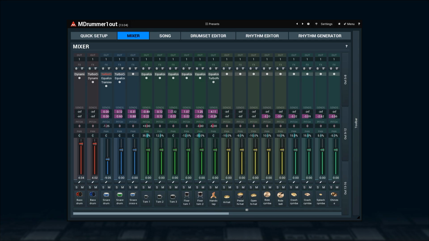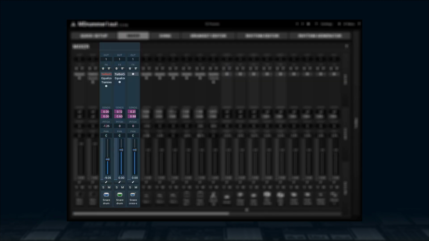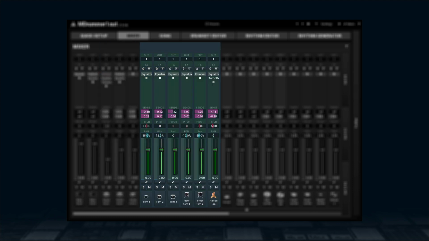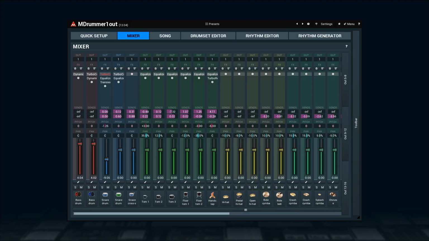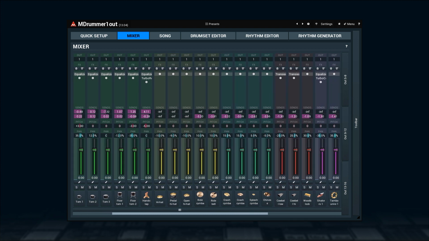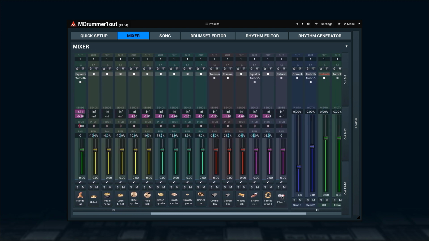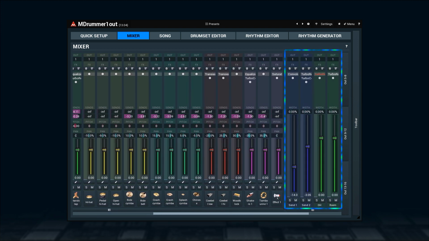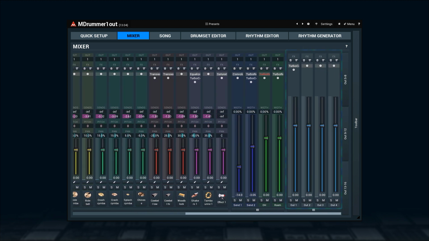Back to the mixer. Each of the channels I've mentioned are present in the mixer and color-coded for better workflow. For example, bass drums in red, snares in blue, toms in green, etc. If I move this slider to the right, I'll uncover sends, overheads, and room channels. And finally, the output channels are completely on the right.